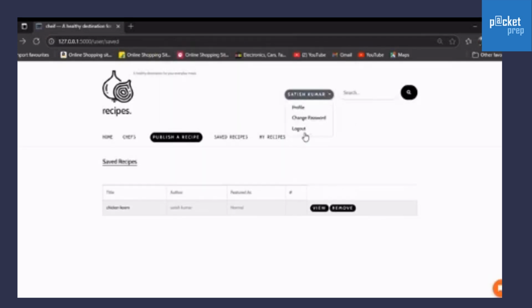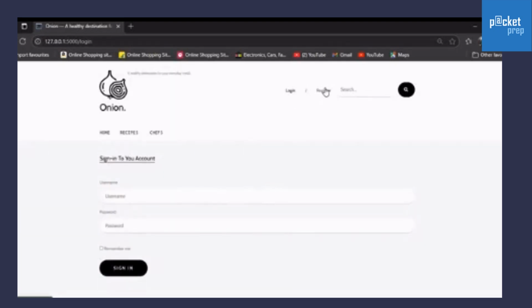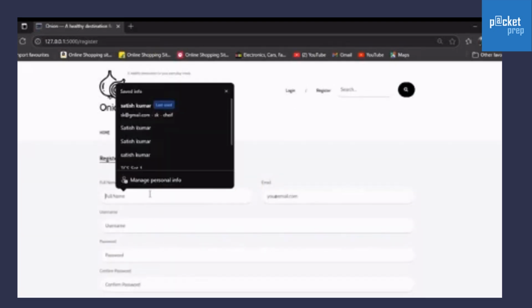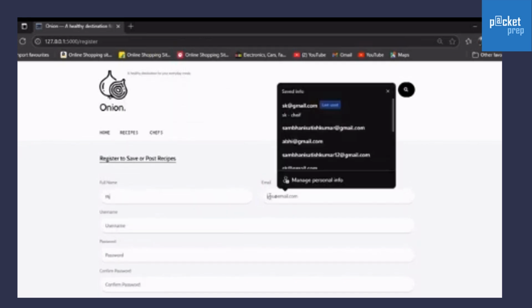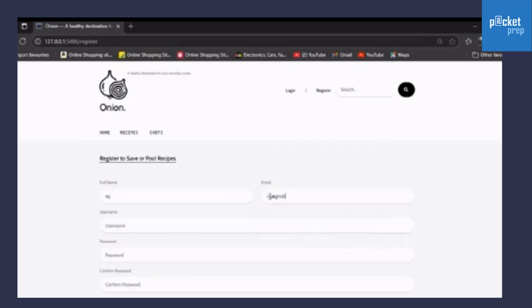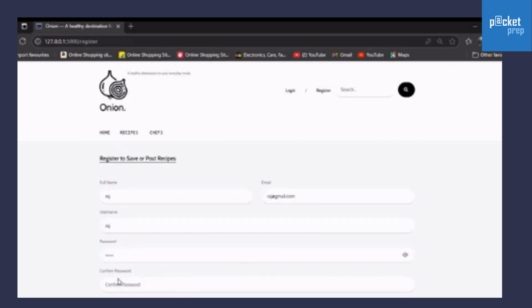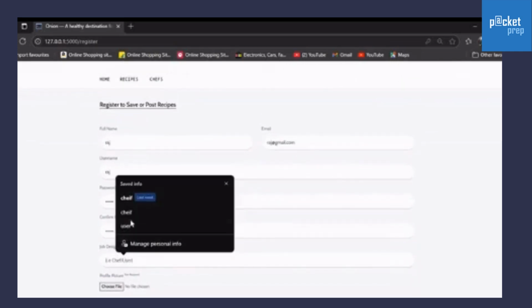Now create a new account for a user. First we click on register. Name is Raj. Mail is project@gmail.com. Username will be Raj. You can create a password. This is only for the user.